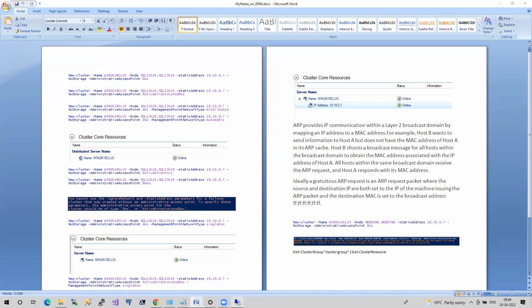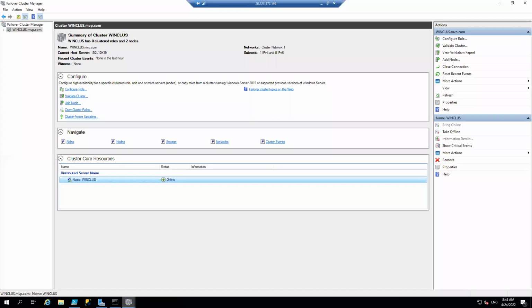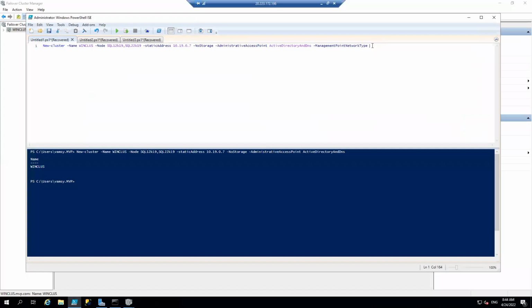Let me go to my machine so that it will be easy for you. Let me remove this administrative access point. These are the parameters: Active Directory and DNS, only DNS, and none. Usually it is by default Active Directory and DNS when you create it via GUI. If you don't want that object to be created inside your Active Directory, you can make use of DNS, but I don't recommend that. You definitely rely on Active Directory and DNS. That is the good part.